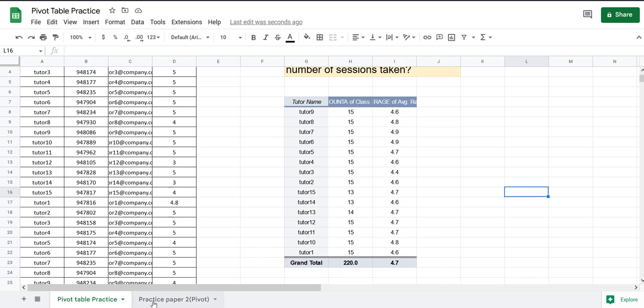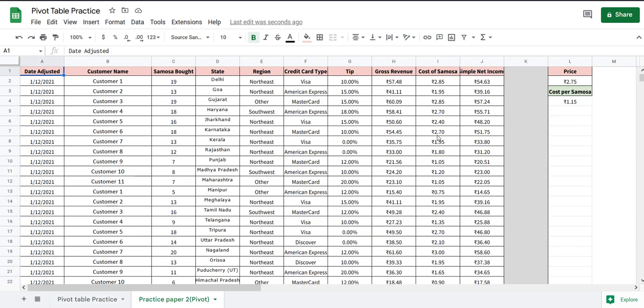Now we will solve the second question. What is the second question? The data set is given. Date is there, customer name is there, the number of products bought by them, then state, then region, then credit card type, then tip, gross revenue, cost of samosa, and net income. What is the question?